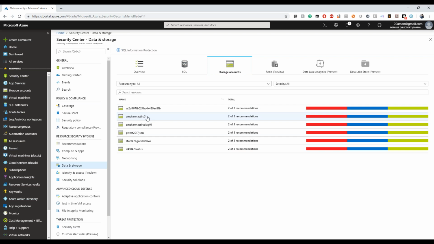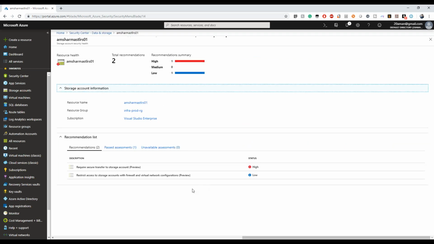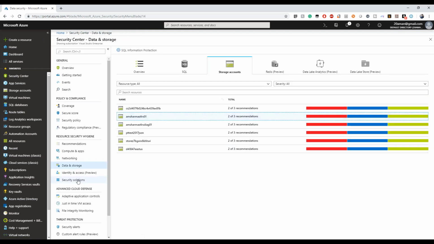Lastly, I can go into the storage account and I can see what the recommendations are. You need to ensure that you use secure transfer to send anything to the storage account, and you need to restrict access. There is firewall and virtual network configuration on the storage account as well that you can leverage to restrict the access. Another thing is you should always use SAS tokens to allow access to your storage accounts.